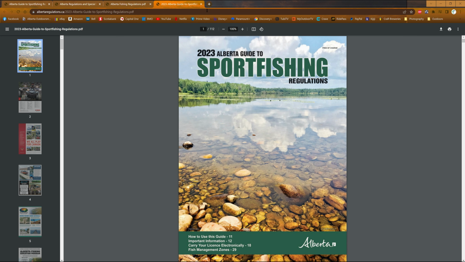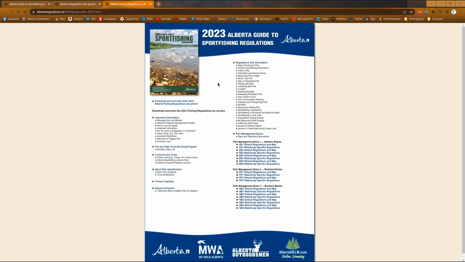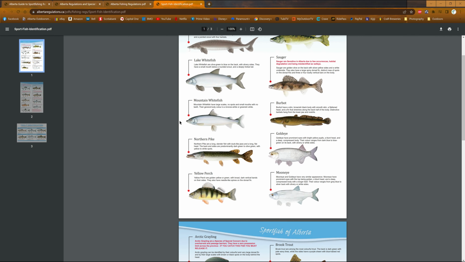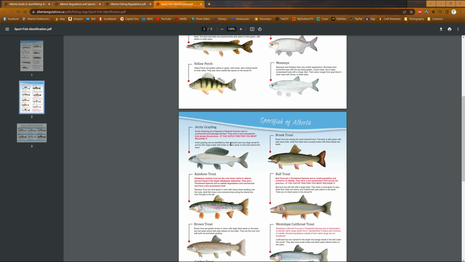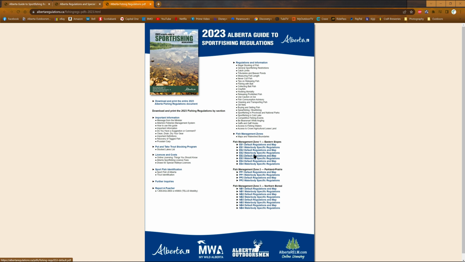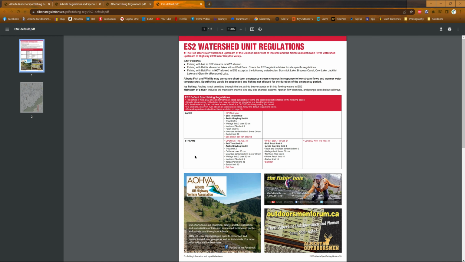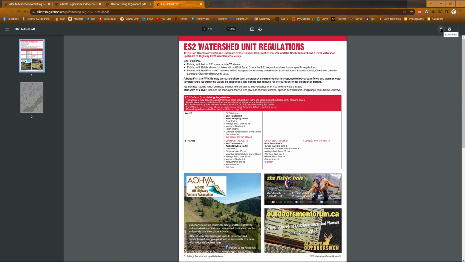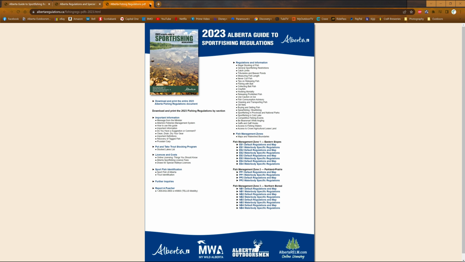However, 112 pages is a bit much. So if you just want to download certain pages, like sports fish identification, you can download just the fish. You can come over here, click download and or print. Or if you just want, say, the map for ES2, you can come over here, you can click download and or print, and go one page at a time.